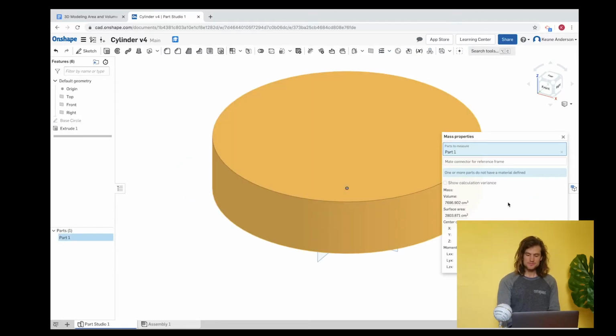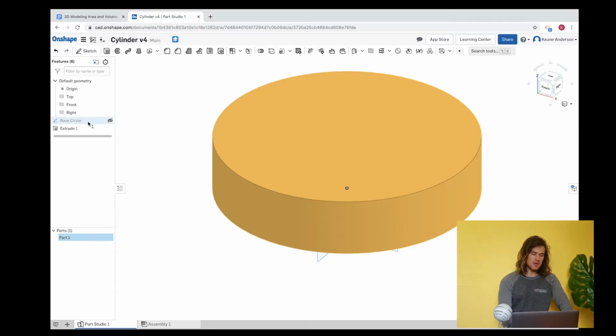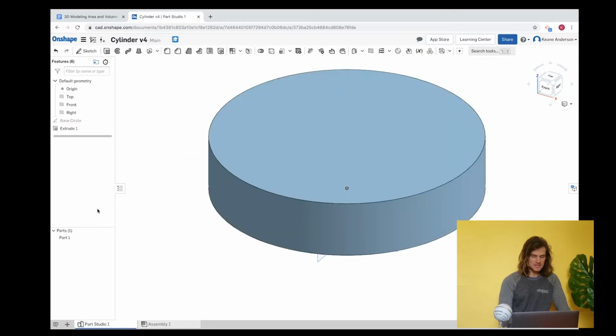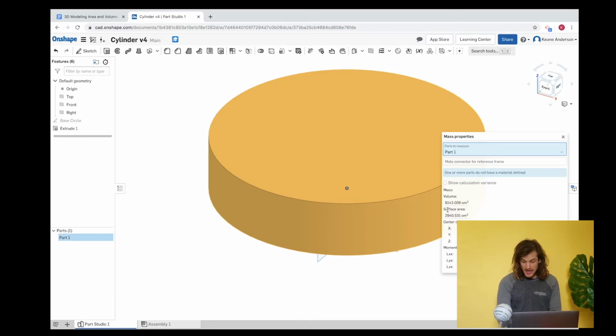I'm gonna start speeding up a little bit. 7,696. All right, so we're getting there. We need to go a little bit bigger. Let's go a little bit bigger here. Base circle, let's go to 36. See what that does. Okay, and check the size now. Again, looking for that 8,000 and 8,143. So we're getting close, right?